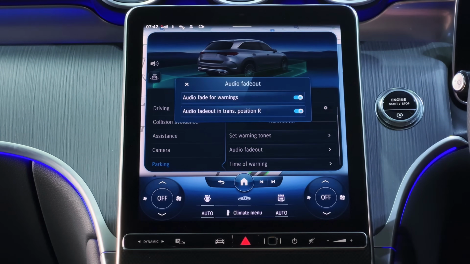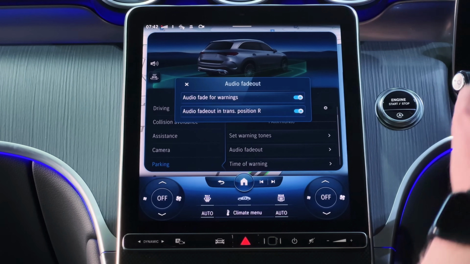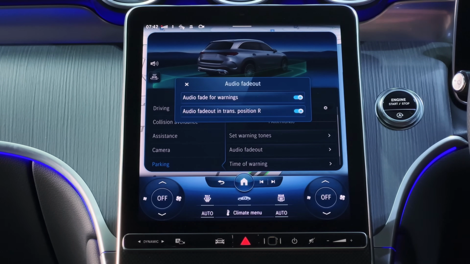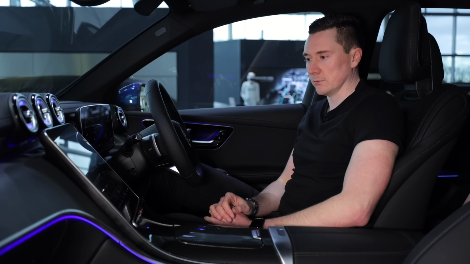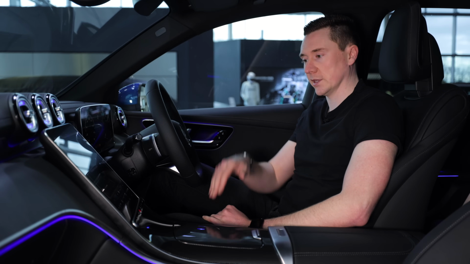Audio fade out is pretty good. This will be on by default, but if you have your radio on or music playing off your phone, it will fade the audio down so you can hear the sensors. So again, if you don't want it to do that and you just want it to play over the top, you can turn that off.